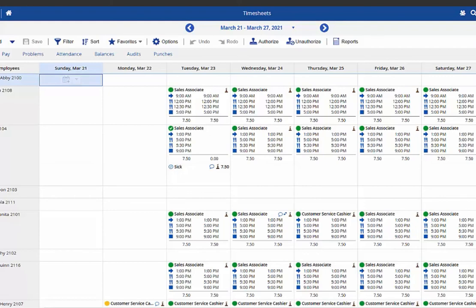For example, XYZ company has a weekly pay period for its retail employees, so managers must approve timesheets each week. Longer pay periods may require less frequent timesheet approval. For example, a manager approving timesheets for employees who are paid with a monthly pay period would approve all four timesheets once per month. Let's go to the pay approved checklist.